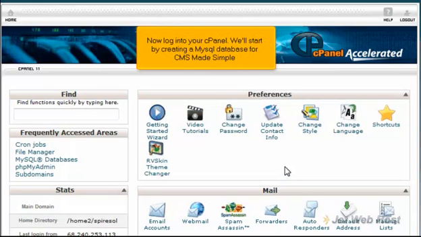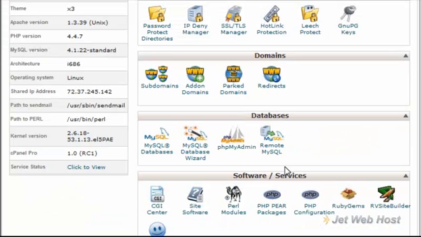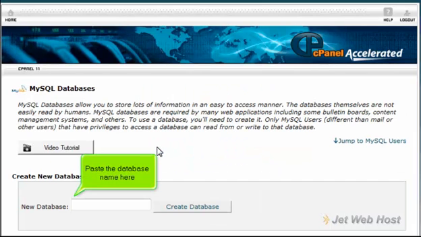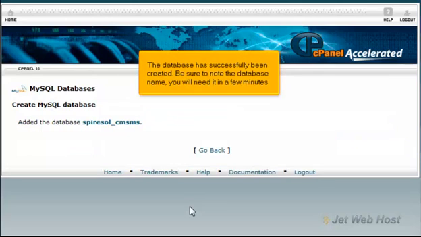Now log into your cPanel. We'll start by creating a MySQL database for CMS Made Simple. Scroll down. Click MySQL Databases. Paste the database name here. Click Create Database. The database has successfully been created.